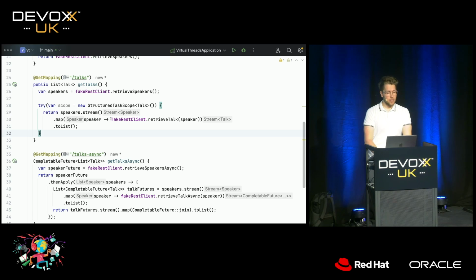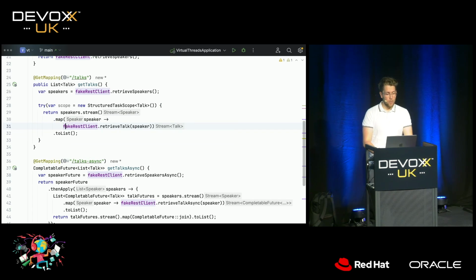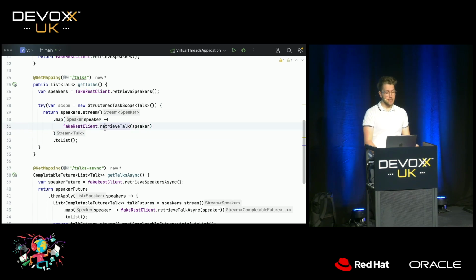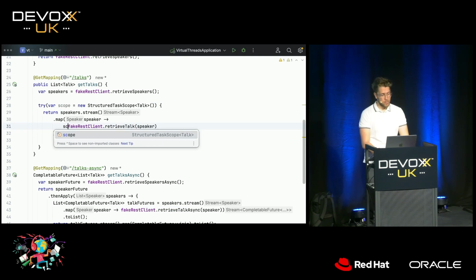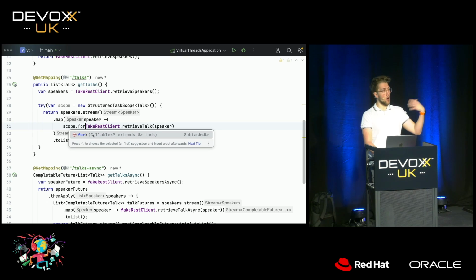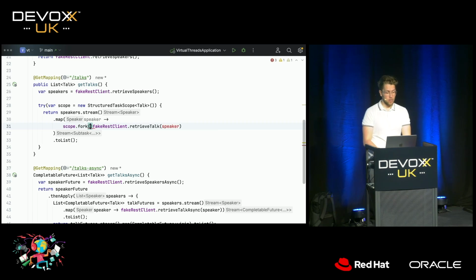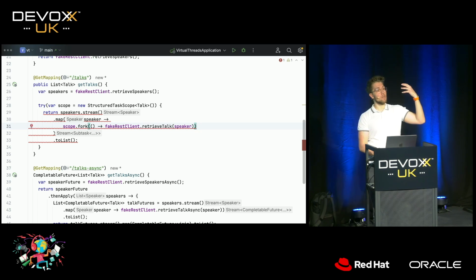Now, of course, we are not done yet. What we need to do is pass this retrieveTalk function to our scope. Now, how can we do this? We use scope.fork, and we can see here that we can pass a callable, and we receive back a subtask. So we call scope.fork, pass our blocking code here, and now we are done to send all our speakers to this scope fork.